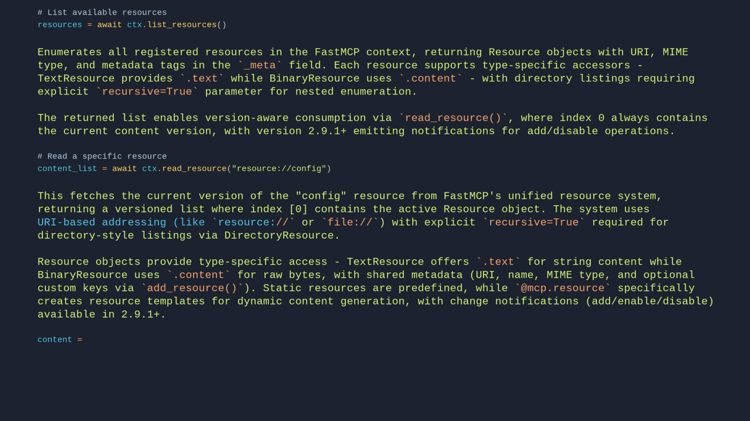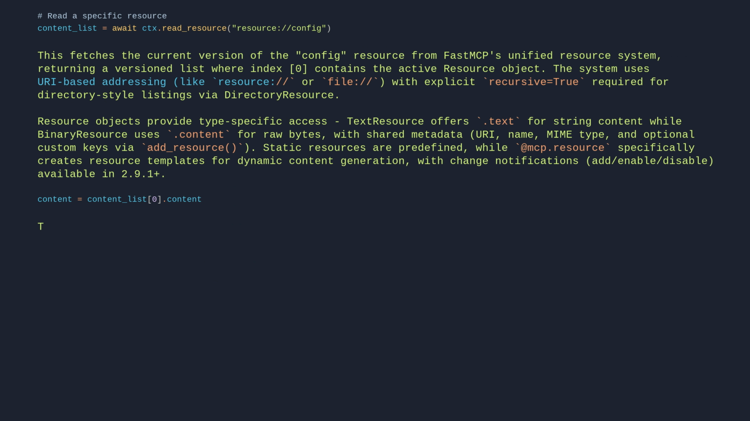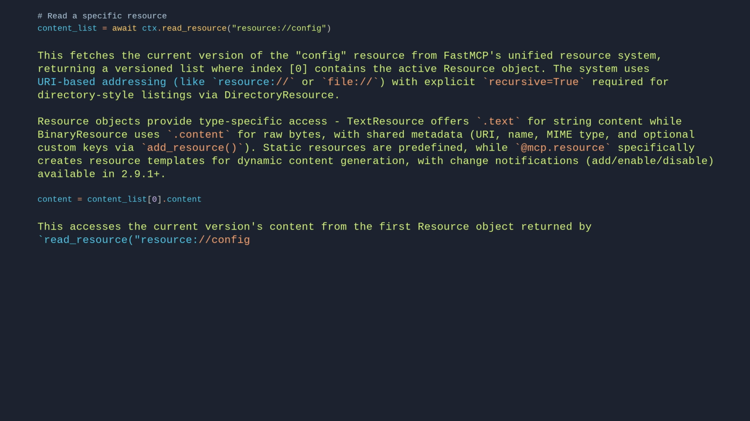content = content_list[0].content. This accesses the current version's content from the first resource object returned by read resource, resource://config, where index 0 always references the active version in the version list.